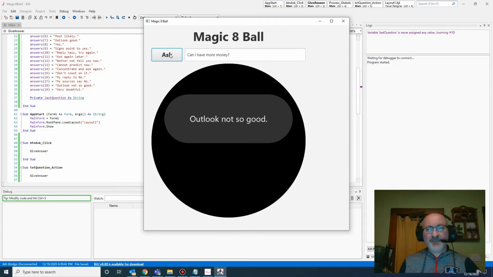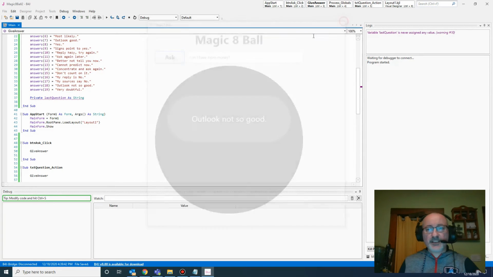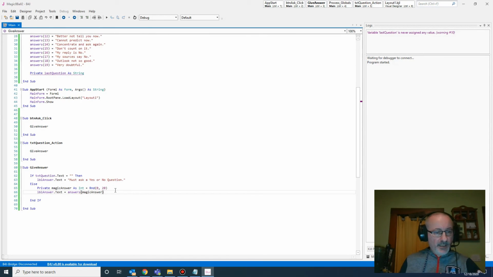See, it's giving me. And the reason I like to remember what it asked before and not let it ask that same question again, at least not one right after the other, is because you could get a positive and a negative response, which would conflict, and that doesn't really help. So right now it's actually working as is, and you could call this a day if you wanted to, but we're going to put in a few user-friendly things here. If there's nothing in the box, it's just going to tell you must ask a yes or no question.